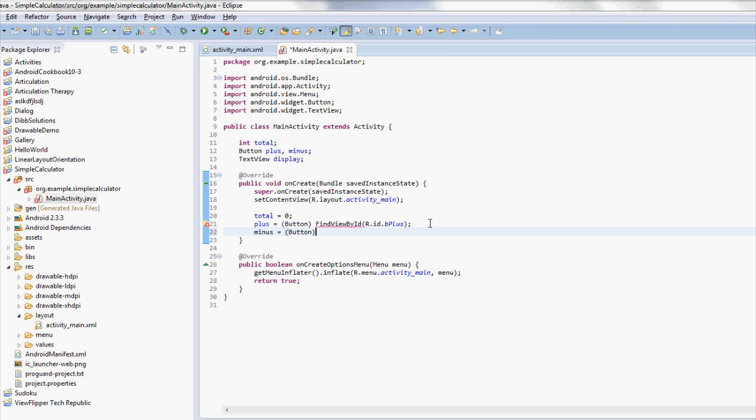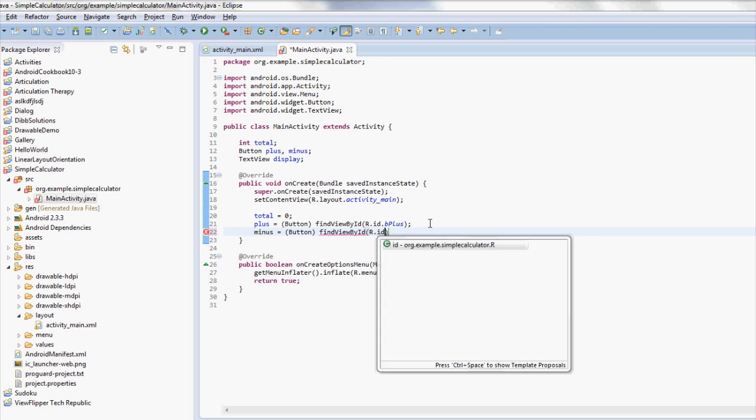findViewById has to be spelled correctly. The f in find has to be lowercase, and then the V in View, B in By, and I in Id have to be capital, or it just doesn't work. And then we'll do the same thing here, and this is going to be for minus. Boom.